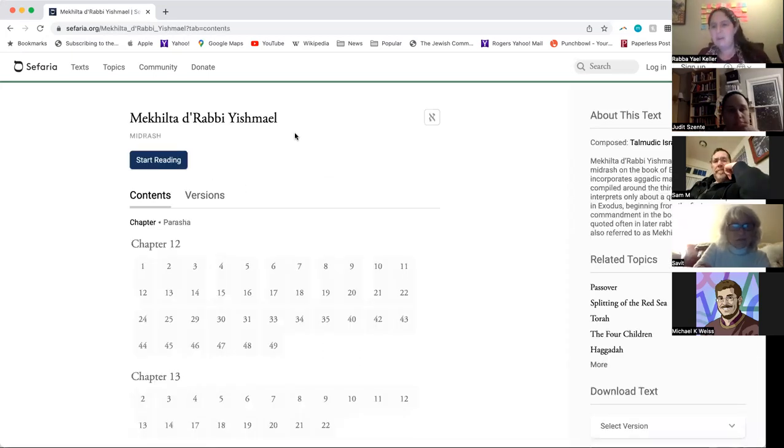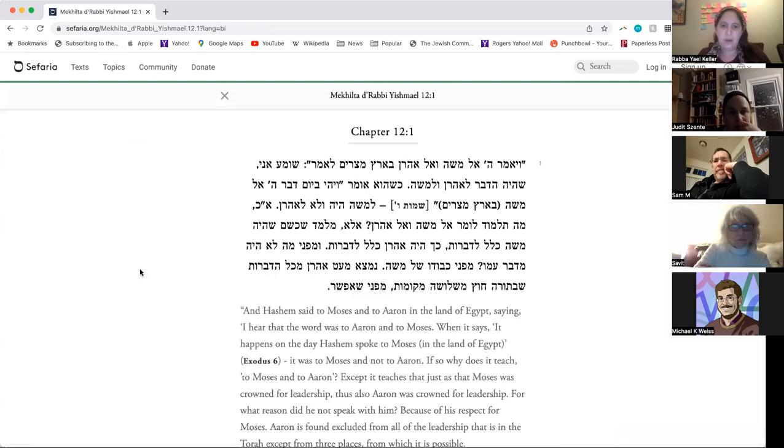So Mechilta Rabbi Yishmael is a halachic legal midrash on the book of Exodus, right? Now here's the thing, is that if you click on chapter 12, verse 1, right, you'll get to this place, but you don't know what you'll find. It's kind of like opening a book at a random page.